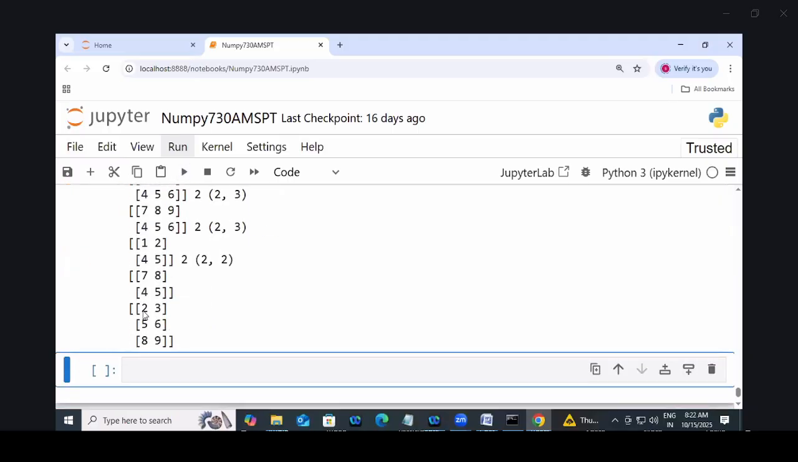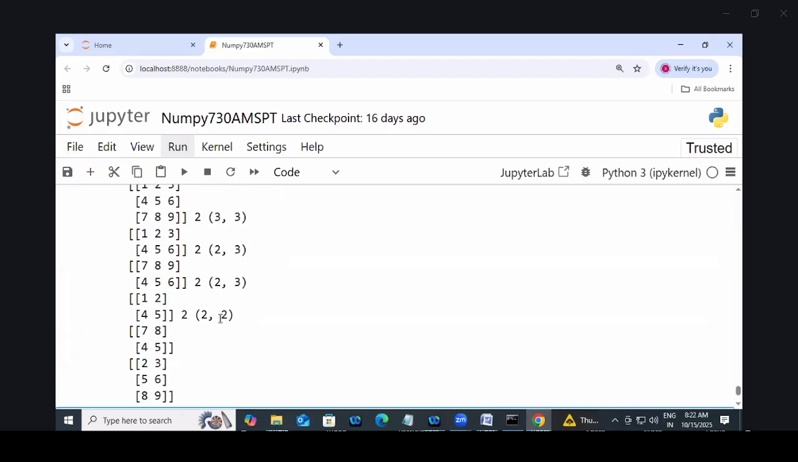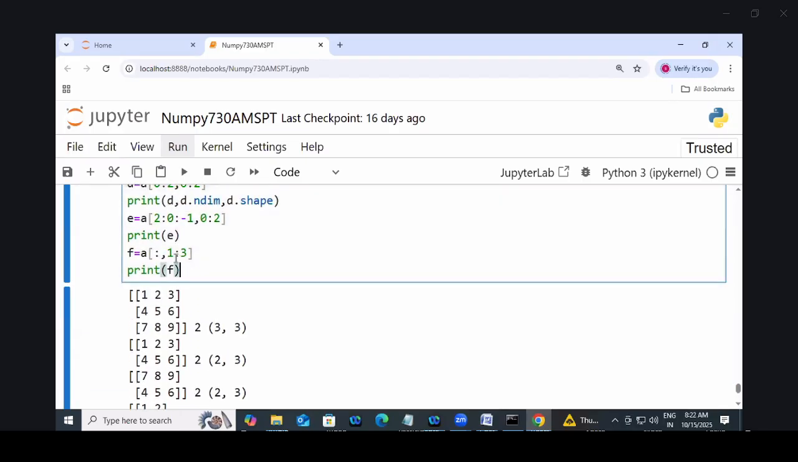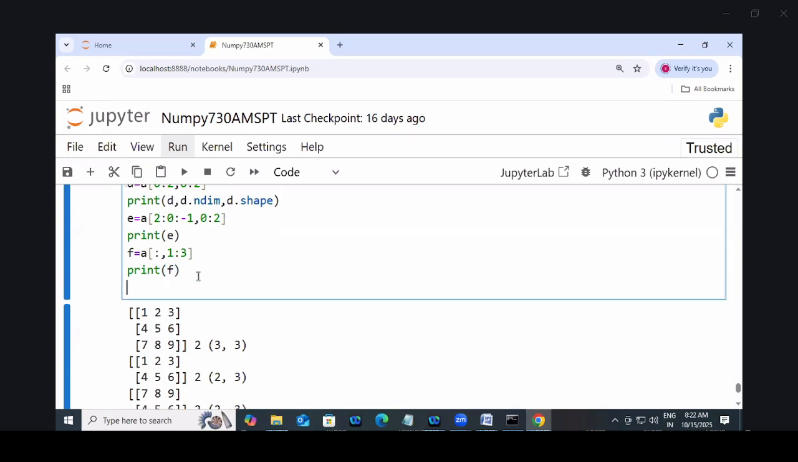You can see 2, 3, 5, 6, and what is that? 8, 9. It means it has read all the rows, but how many columns? Two columns. It has read all the rows, but only two columns.